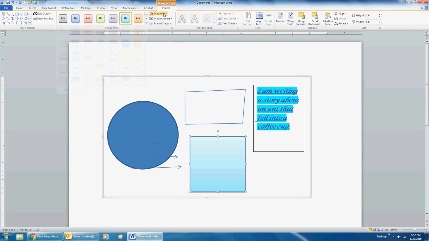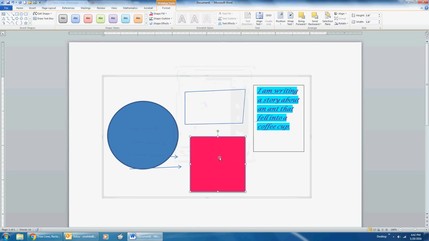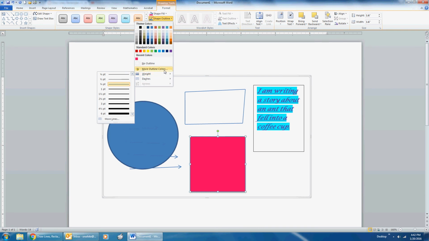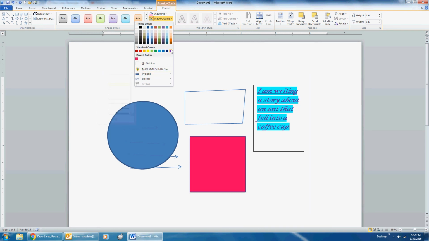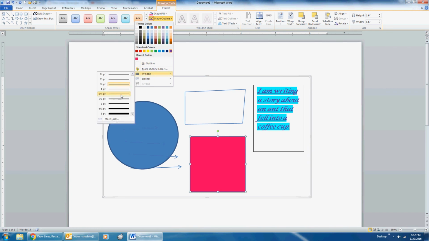You can change your shape fill color. You can choose one of the colors from the list, or you can choose more fill colors and choose a different color. It's better to use the standard colors. Your text would automatically change. You can also change the outline. Notice that it's still blue there, but if you wanted something that maybe stood out more, you could do a purple. And you can change your shape weight. That's the thickness of the line, so that it becomes thicker.